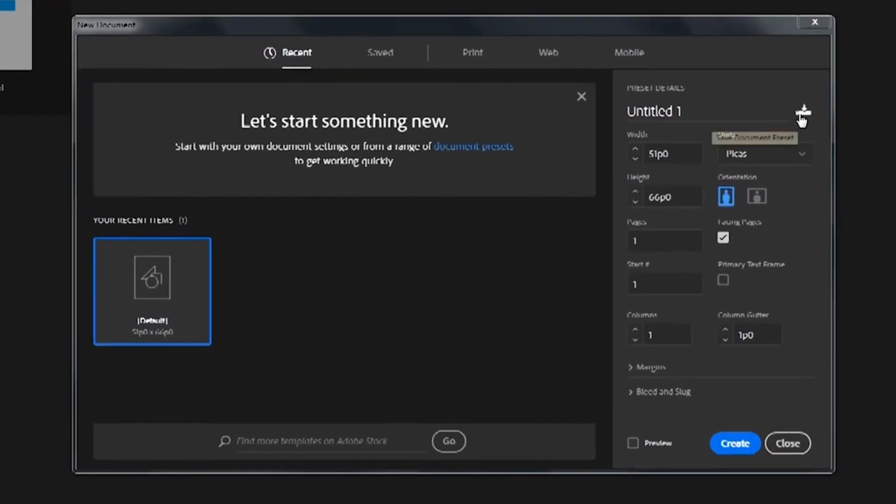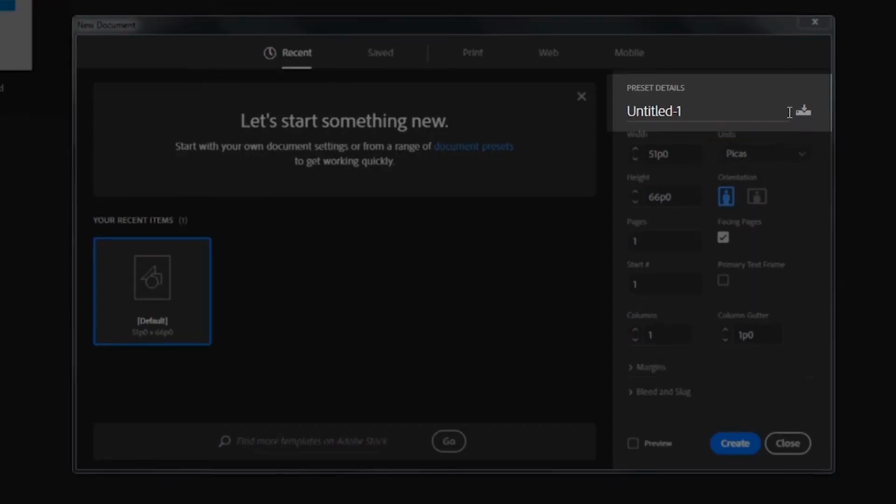Up top, you've got the document name and preset saver. The document name determines your file's default save name, though this can always be set when you actually save. To the right of that is the Save Preset button. Clicking that will allow you to save your properties as a preset that you could later load over on the left-hand portion of the screen.